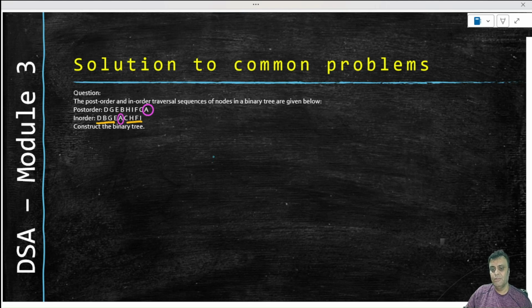So we will start drawing the tree in the sense that we will say A is my root, which we have identified. The left and right, there will be something we do not know, but we at least know that D, B, G, E will be to the left of A, and C, H, F, I will be to the right of A. This at least we know.